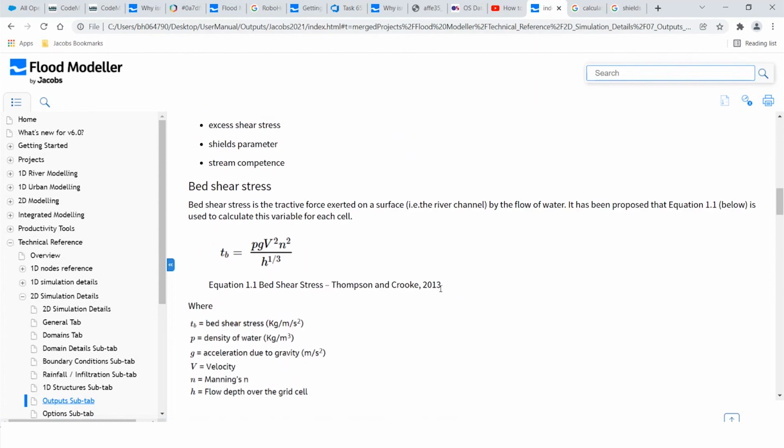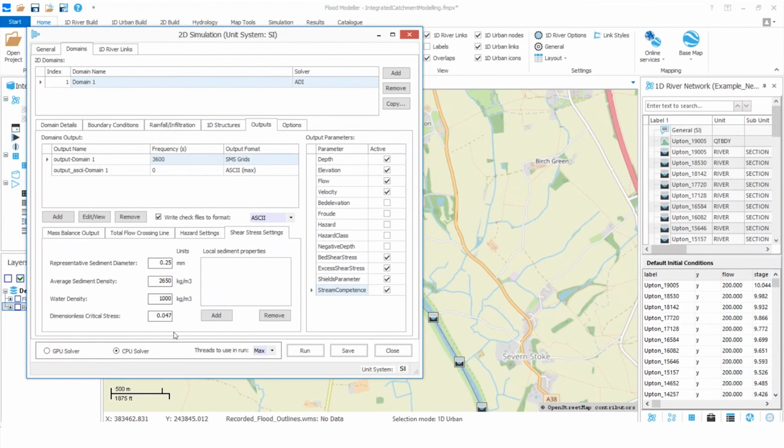For example, you can see for the bed shear stress here that the calculation itself only actually uses the water density and none of those other parameters that we were talking about. But again, even if I've only checked the box to calculate the bed shear stress and none of the others, I'm still going to need to provide some values in these other fields. These additional parameters would just get ignored by the solver as they're not needed.